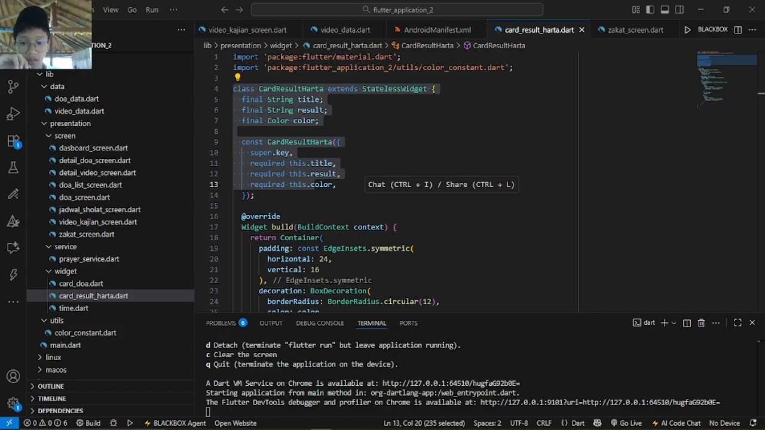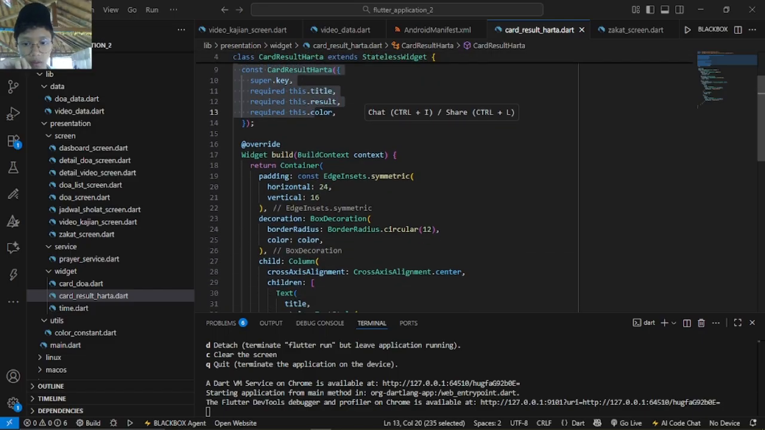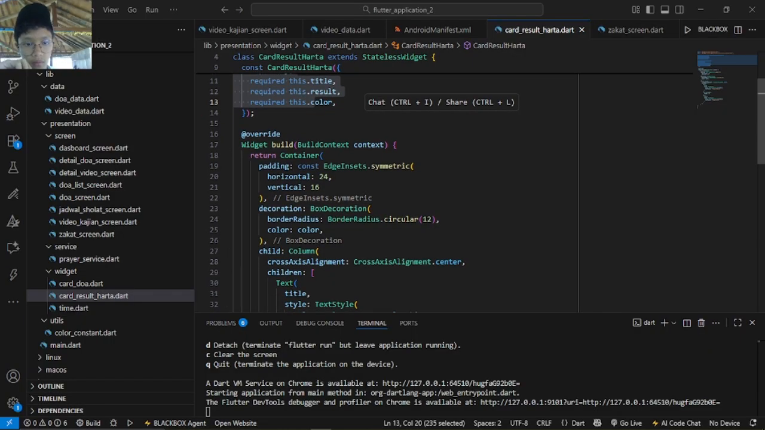It takes three parameters: title, result, and color, and doesn't use setState to update the UI when state changes. The title is the label, like total uang or zakat dikeluarkan. The result is the actual number or value to show, like Rp 2 million, and the color is used for the background of each section's content.